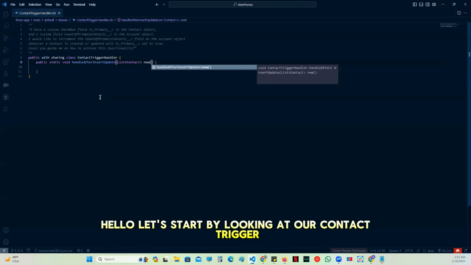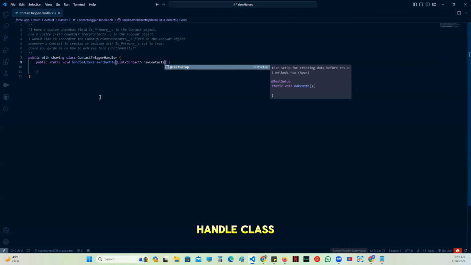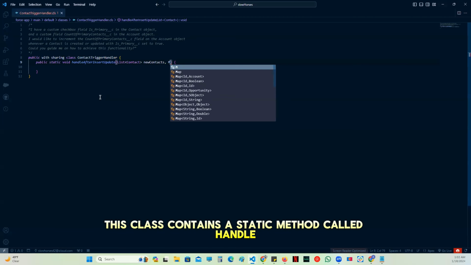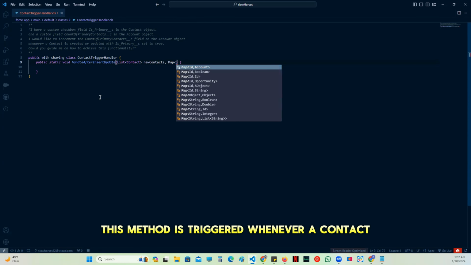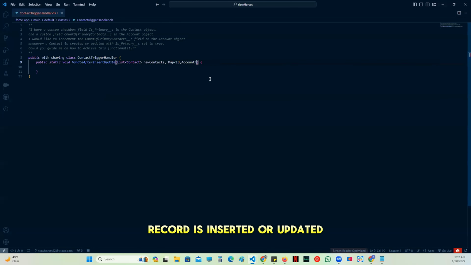Let's start by looking at our contact trigger handler class. This class contains a static method called handleAfterInsertUpdate. This method is triggered whenever a contact record is inserted or updated.